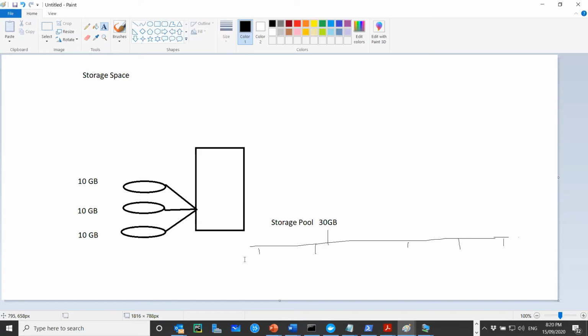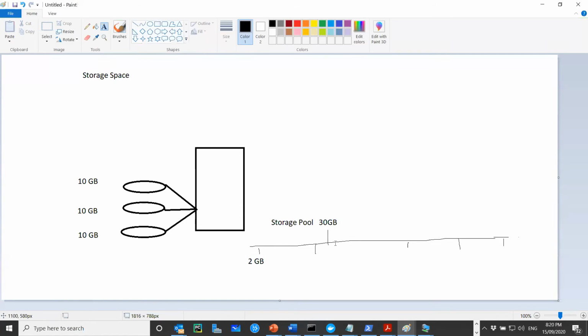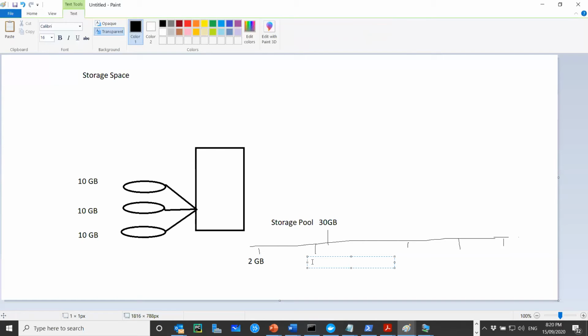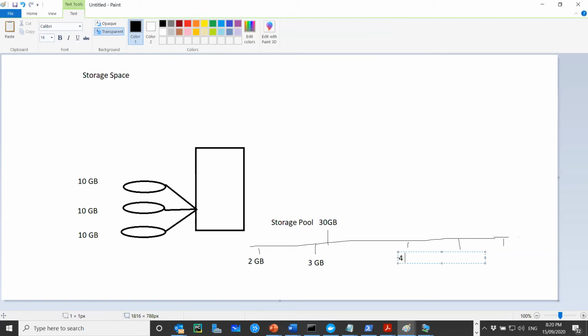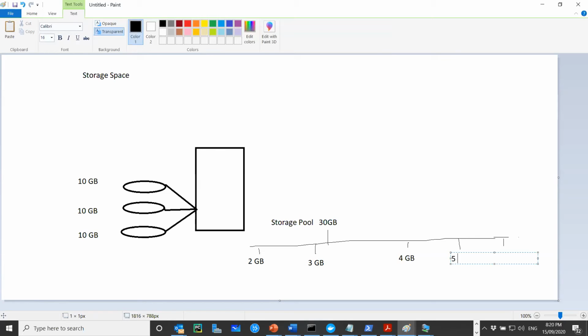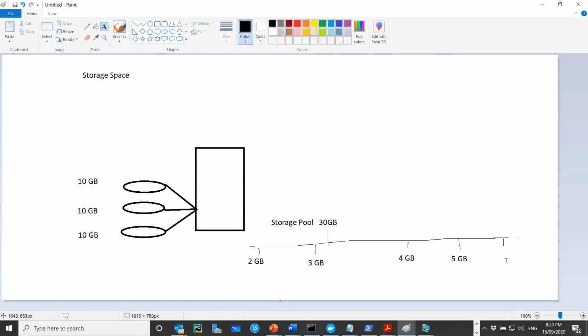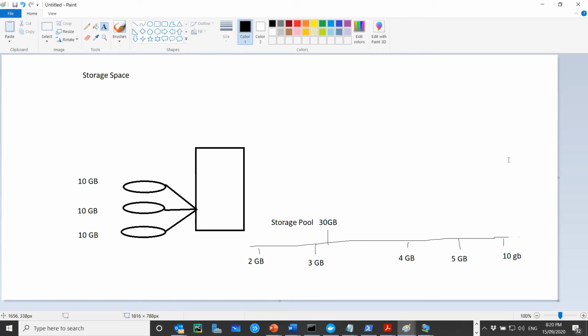Let's say we create a 2 GB disk, 3 GB. They're all virtual disks, 3 GB virtual disk. Then this one may be 4 GB, 5 GB. This is maybe 10 GB. So it depends on your purpose. You can create many different types of disk. That's the advantage.